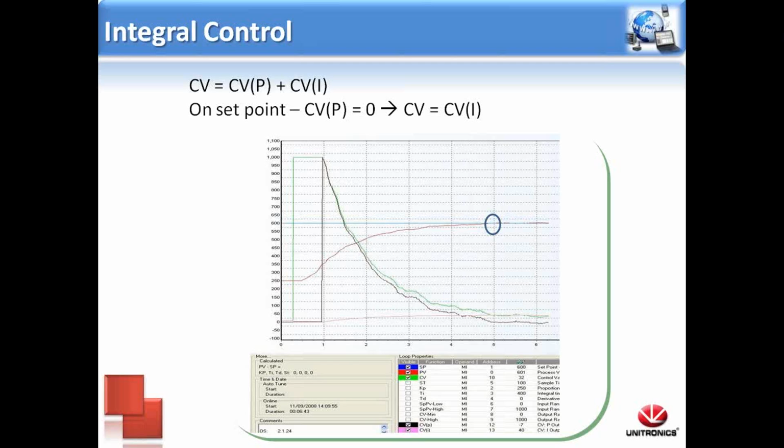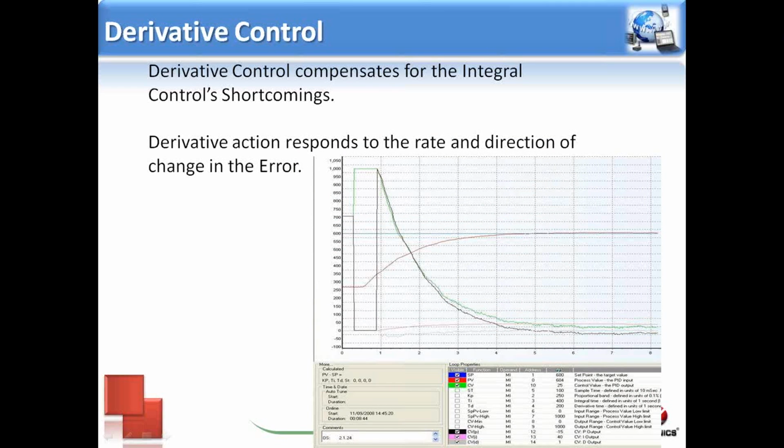I'd also like to note that when the process value is equal to the set point, circled in blue, the control value is equal to the control value of the integral. The control value proportional no longer plays any effect in the output because we are at the set point. So the control value when we reach the set point is strictly driven by the integral calculations.